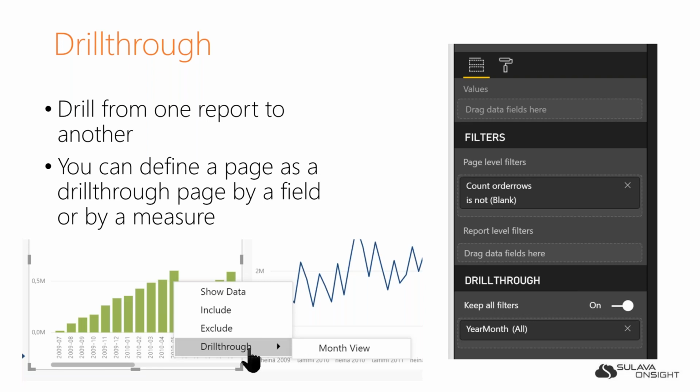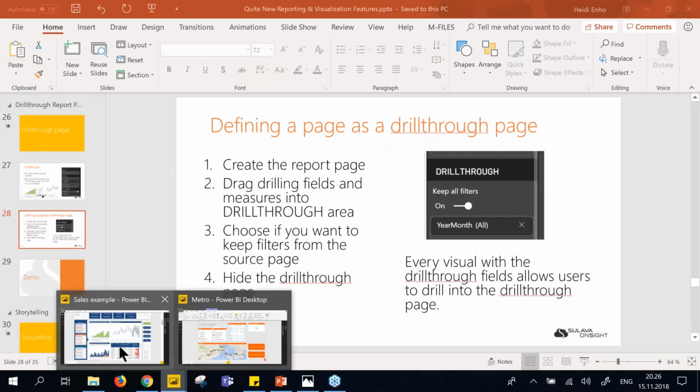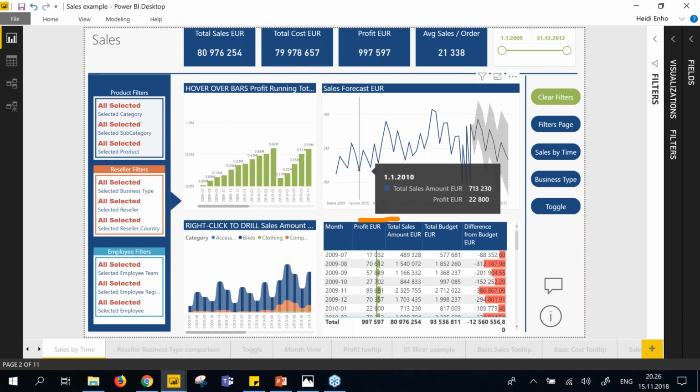So the user sees those drill through things that you have built for them. If they right click a visual, they might find drill through places if you have prepared them. The idea is also told here in the slides, but I will show it directly from the file. For example, total sales amount in euros in this visual here.